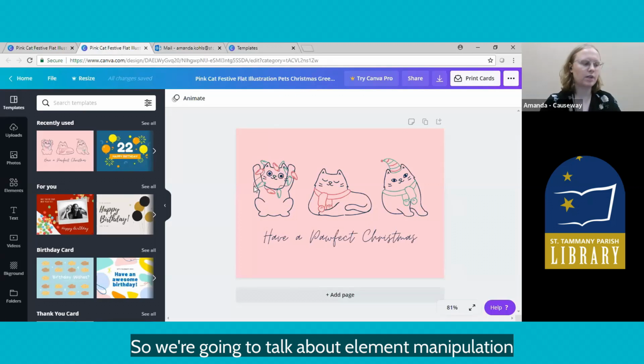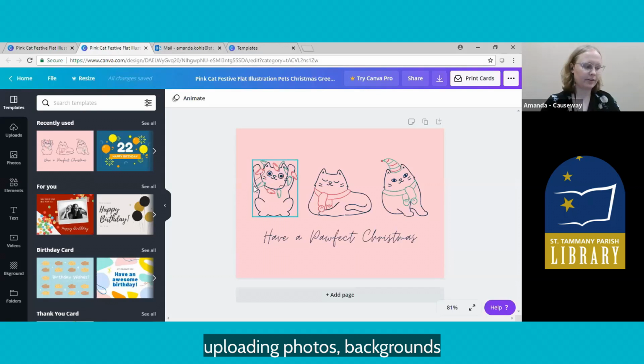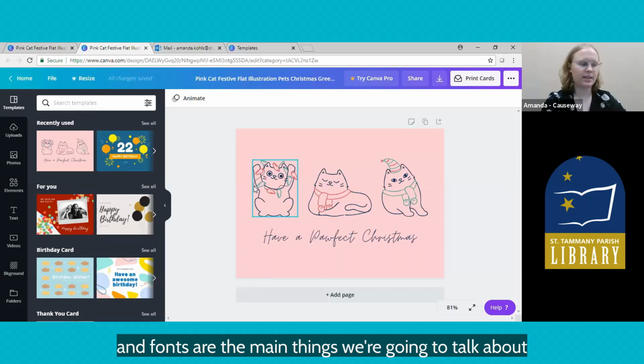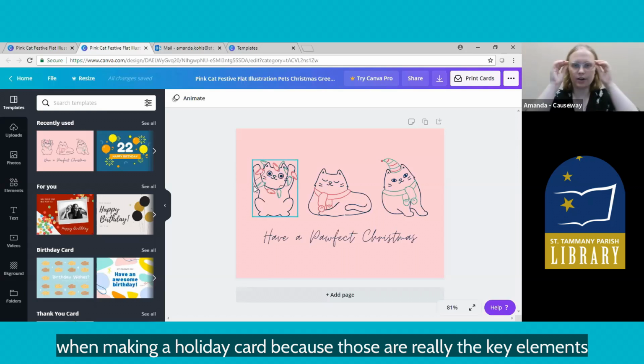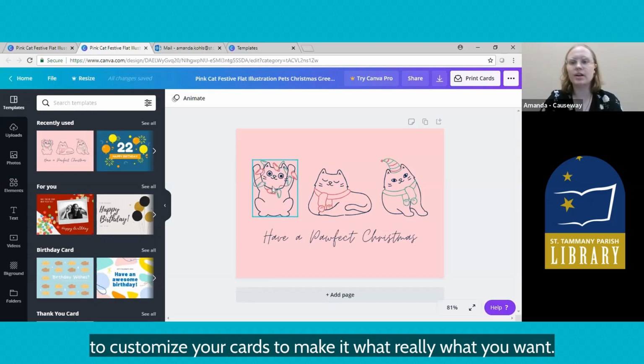We're going to talk about element manipulation, uploading photos, backgrounds, and fonts, which are the main things we're going to talk about when making a holiday card, because those are really the key elements to customize your card to make it really what you want.